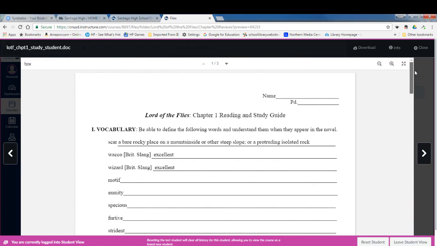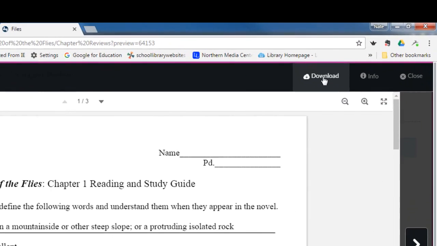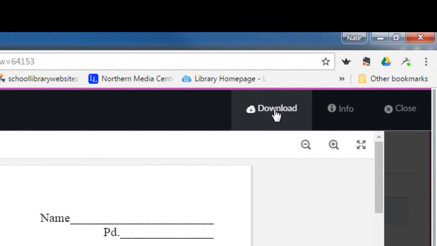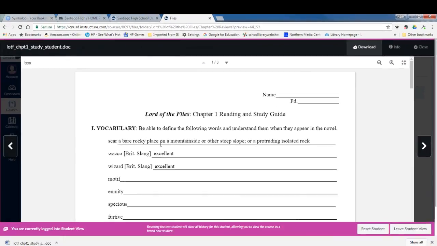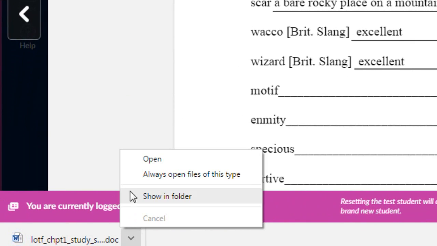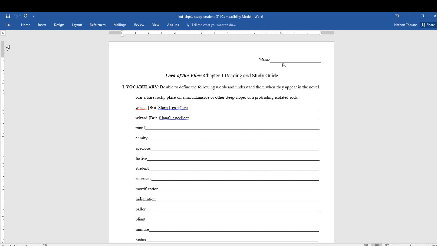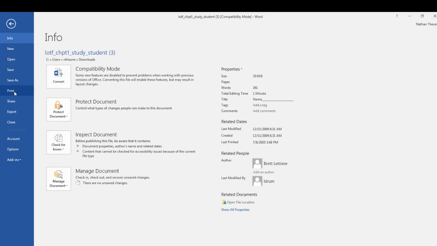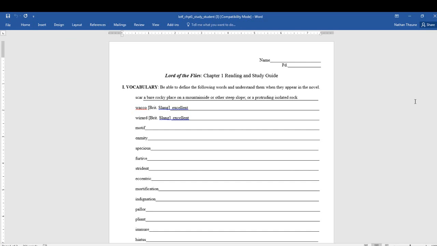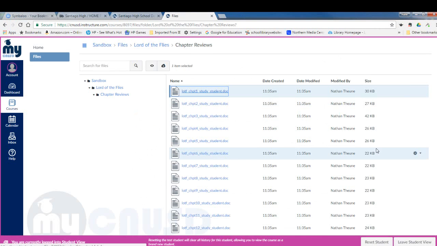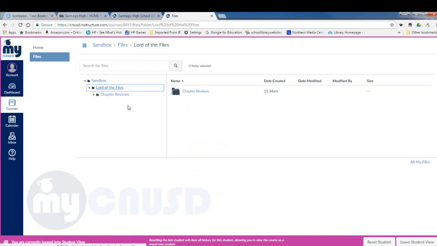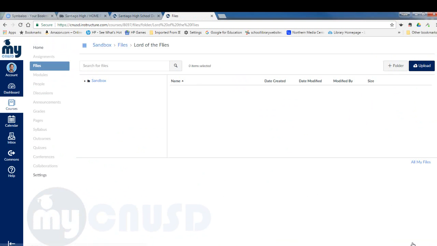If I'm a student and I want to download this file and I want to write it out, I go up to the top corner, click on Download. It'll show up right down here, and I click on Open. And there's the document. At this point, I could save the document, I could print it out, just like I do a file on my own computer. If I go down to the bottom right-hand corner, I can leave the student view, and now I go back to teacher view, which means I can start adding more files.